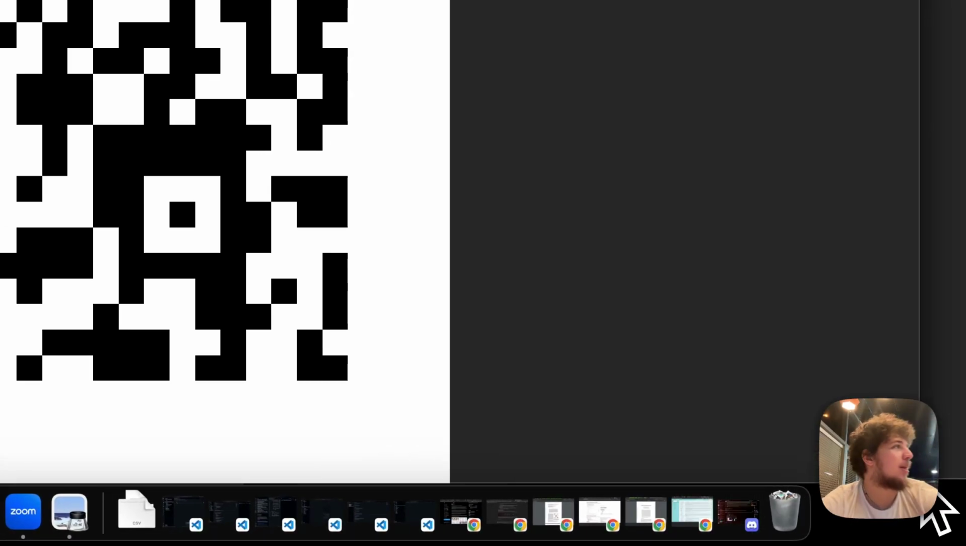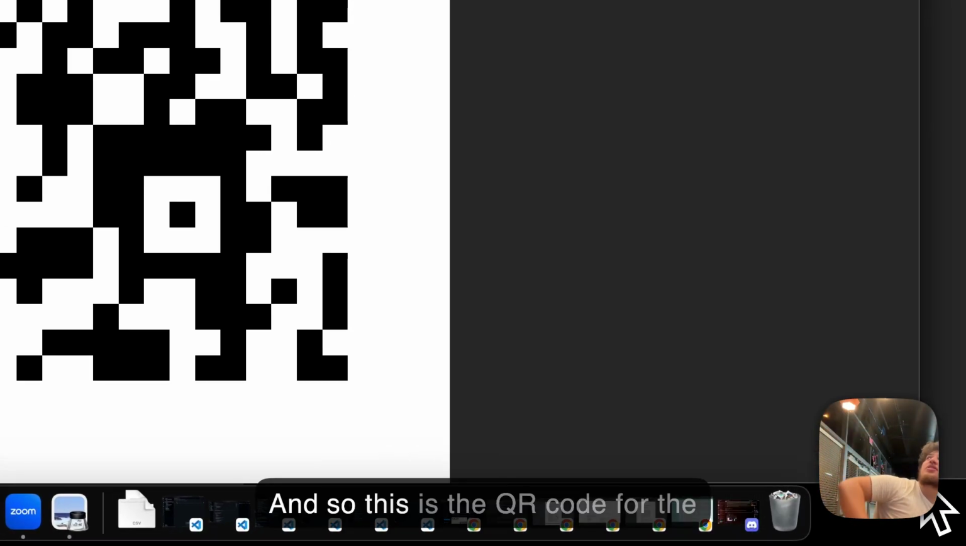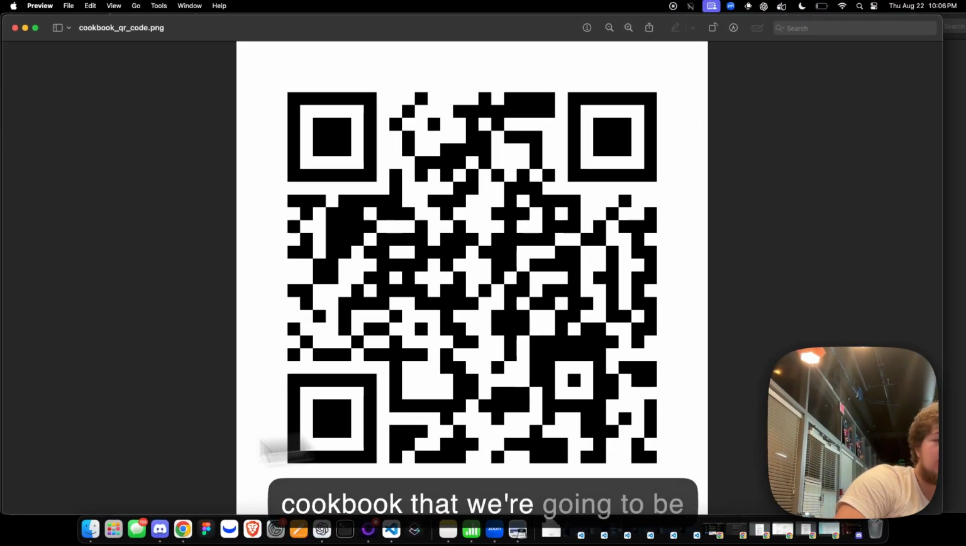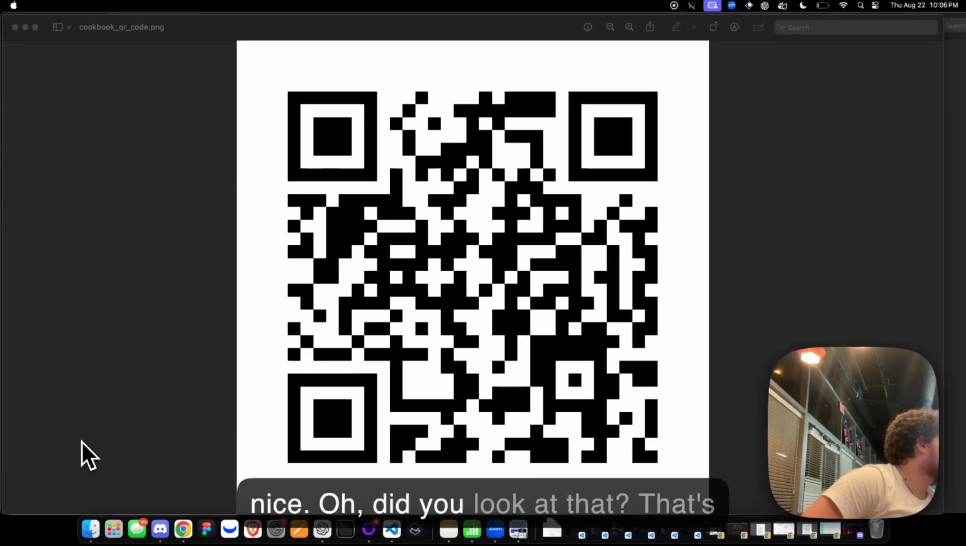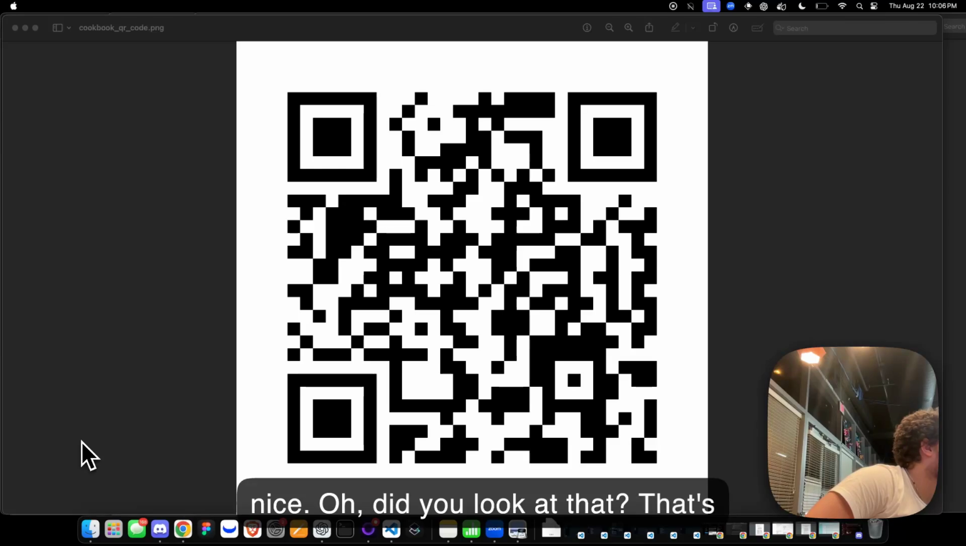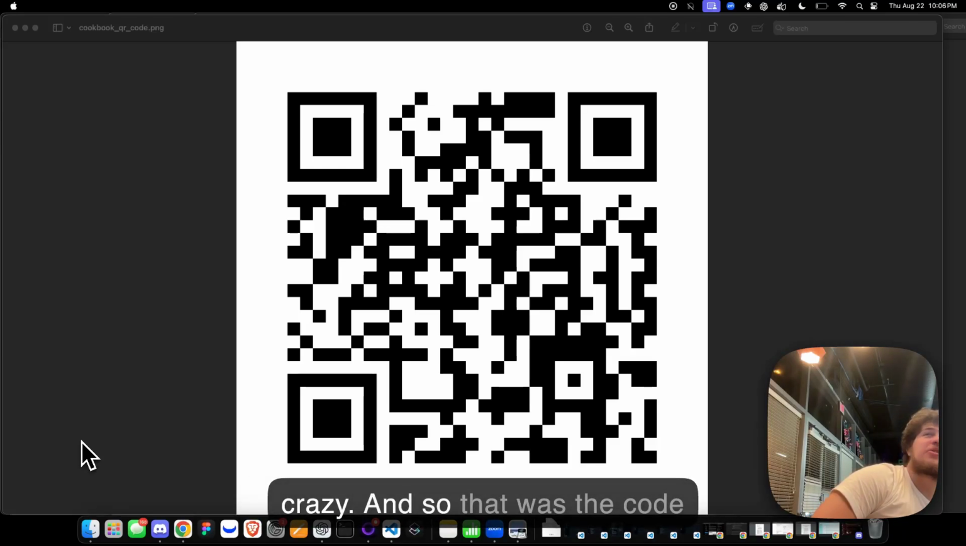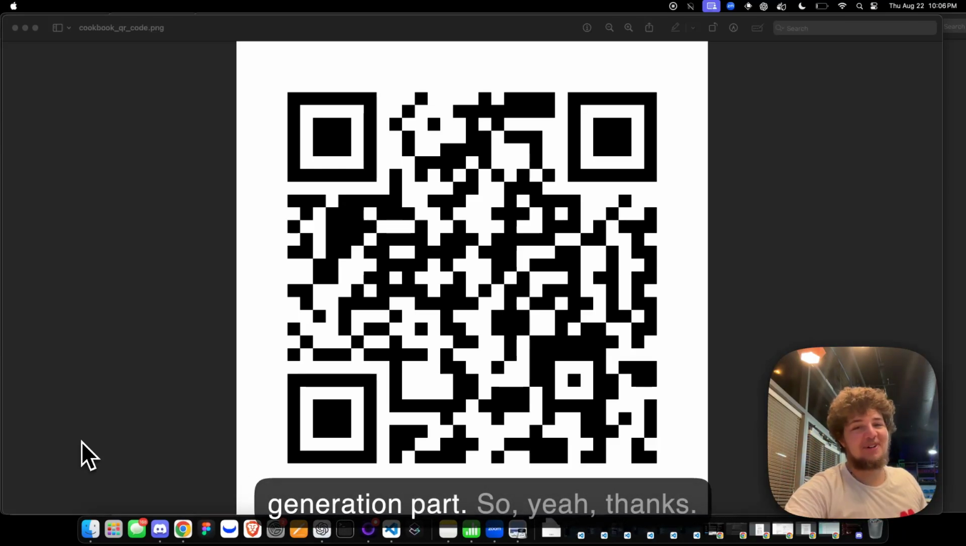Yeah, and so this is the QR code for the cookbook that we're going to be publishing with all of these demos. So yeah, does that work? Yeah. Oh, nice. Oh dude, look at that. That's crazy. And so that was the code generation part. So yeah, thanks.